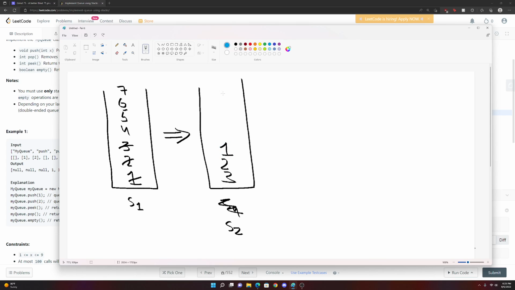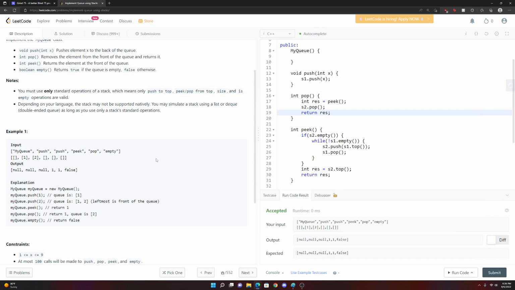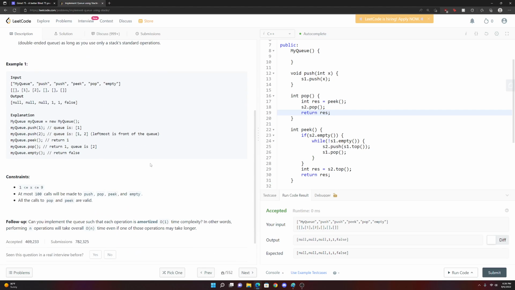Now, obviously, at some point in time, we might have a condition where we pop everything out of S2 that we can, and we finally have to push things in here, right? So it becomes 7, 6, 5, 4. But the idea is over time, it averages out to an O(1) type deal.